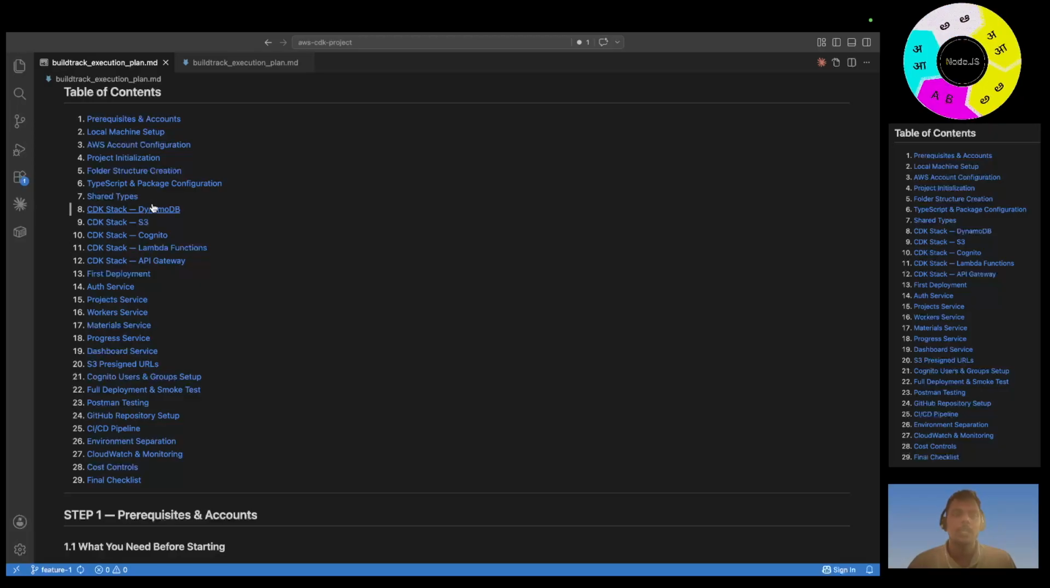For each and every resource, these are the resources we are currently using in our project: DynamoDB, S3, and Cognito. DynamoDB is for the database, S3 is for file storage, Cognito is for user management, Lambda functions are for processing, and API Gateway is for exposing the APIs. Once this is done, we will do the first deployment, so our real resources will be created in the AWS environment.